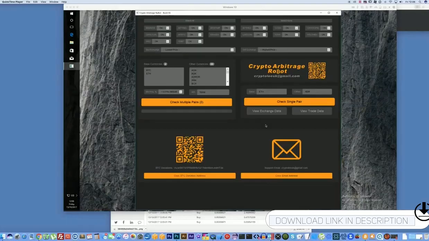I want to show you a tool I've been working on and using for the past week with success. It's a crypto arbitrage robot, and basically what it does is it checks various exchanges looking for the lowest price and the highest price so that you can buy cheap and sell high and take advantage of the price differences across various exchanges.